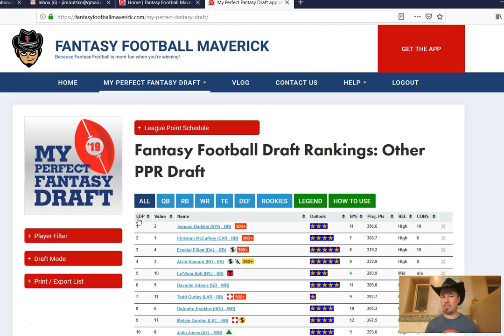Now, of course, every draft is different, and sometimes players get taken super early, and there's nothing you can do about that. But I think you will find that my app is going to be very, very good at telling you, get this player in this round, and then go for this player in the next round, okay? And I'm going to show you how it works.